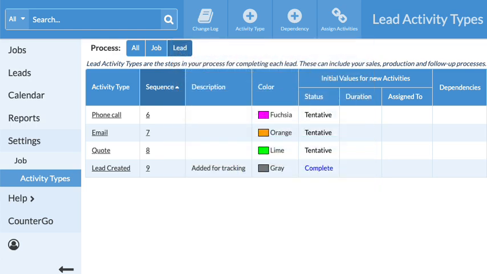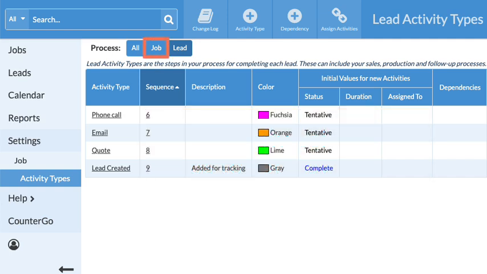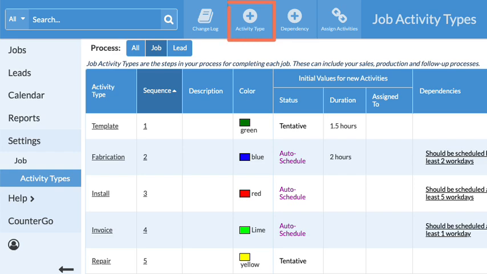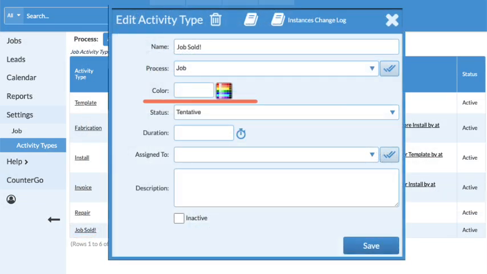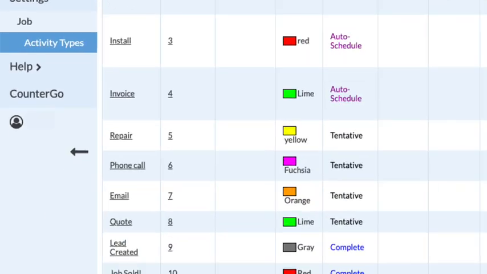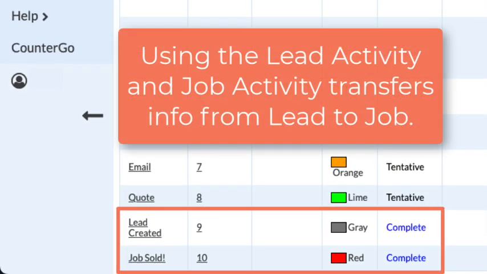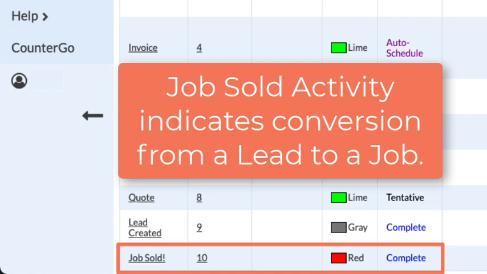I mentioned tracking conversions of leads to job. To do that, we need to add a job activity type. At the top, next to Process, click on Job. Click Create New Activity Type, then name this Job Sold. Also set the status to Complete. Using these two activity types, the lead can be converted to a job, retaining all previous notes and communications, and the Job Sold activity will indicate when the job begins. In other words, when the lead converts to a job.